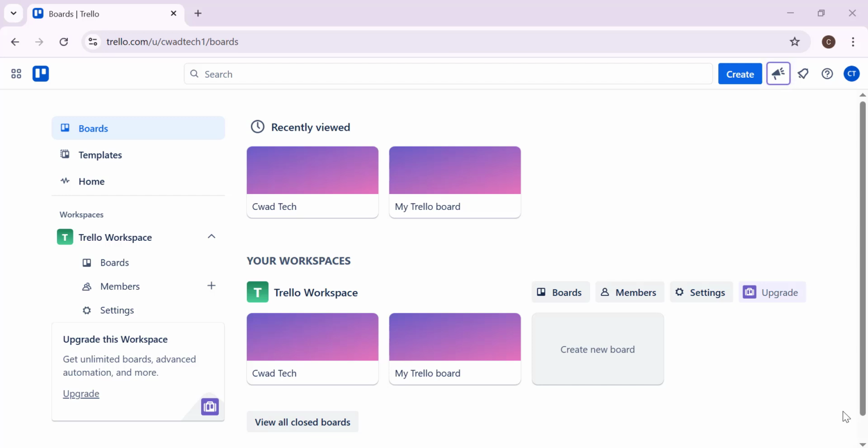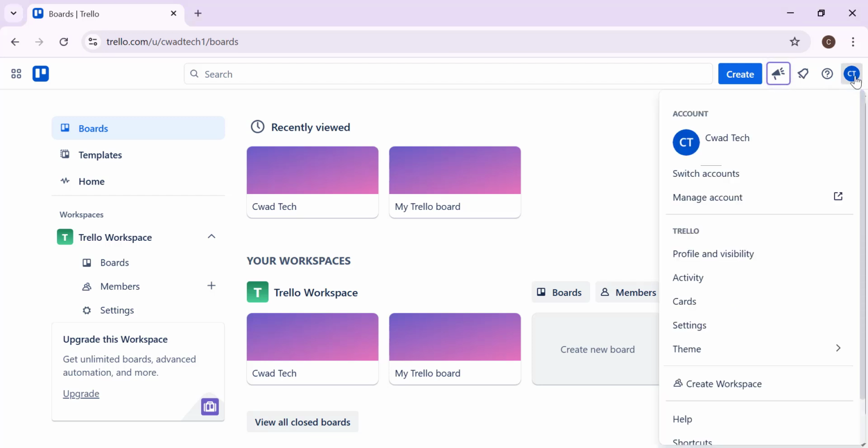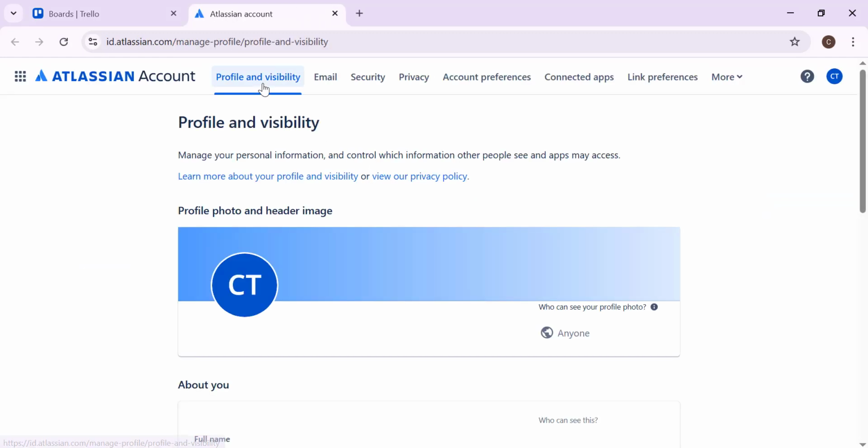First, open Trello and click on your profile icon located at the top right corner of the screen. Next, from the drop-down menu, select Manage Account to access your Atlassian account settings. Then go to the Profile and Visibility section within your account.